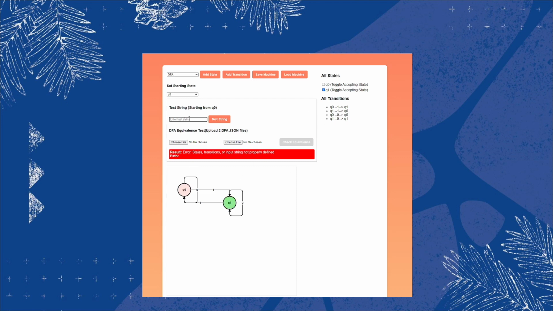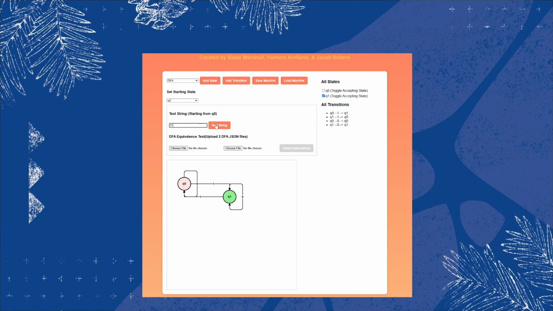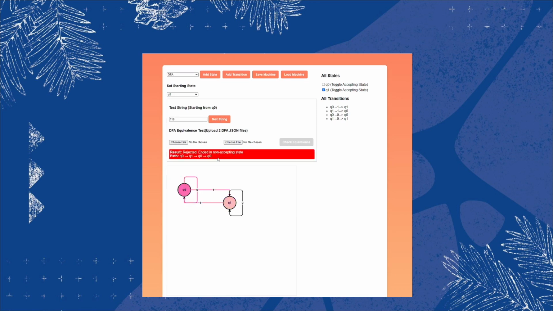So if we type in 1, 1, 1, 1, 0, that should not be accepted. And as you can see, it's not accepted, which is right. And it'll even show you the path that it took. All right, now let's add one more 1 to make it accepted. And this time it was accepted.